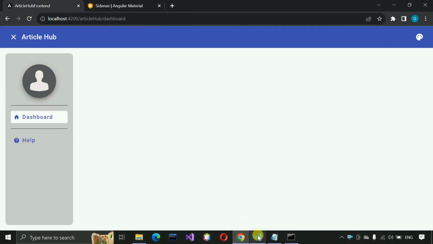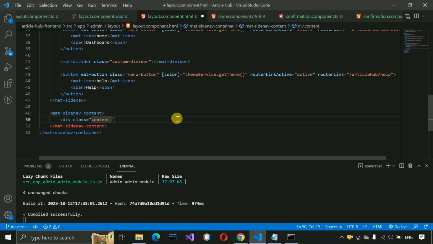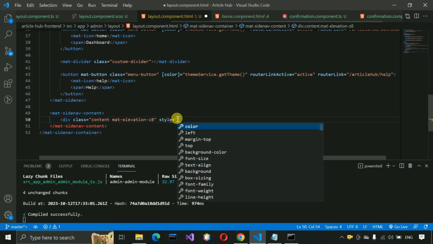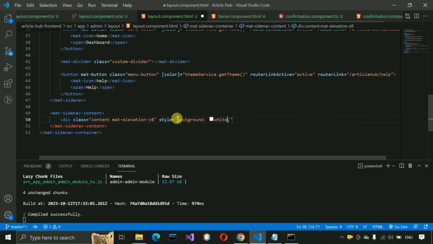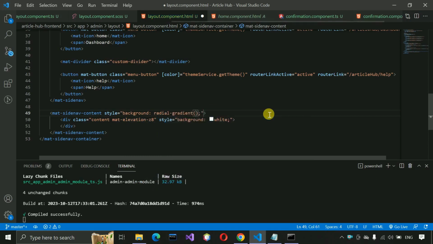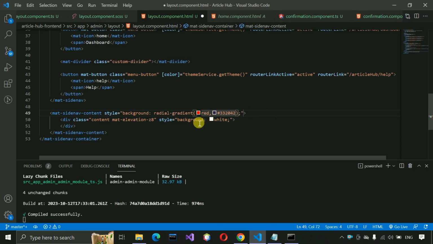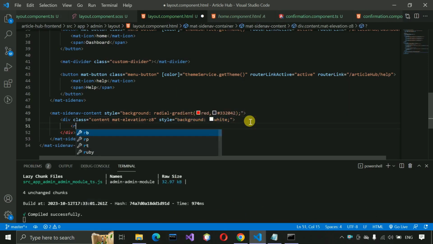Now we need to work on the content part, so let's get back over here. Here we have to get inside this mat side nav content, press enter, and write div class, and then write content and mat elevation, and style background white. In this mat side nav we also need to put a little style, so background, and it will be a gradient, red comma hash 332042, this one we are going to use. Inside the div we need to write router outlet, and here we just need to save this.